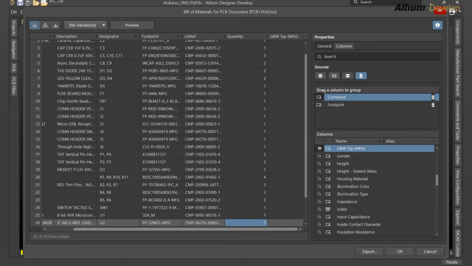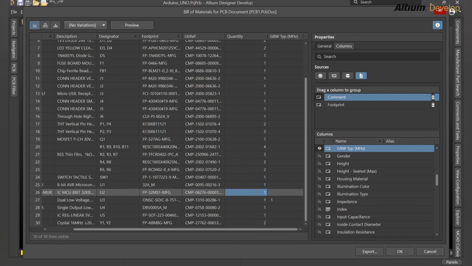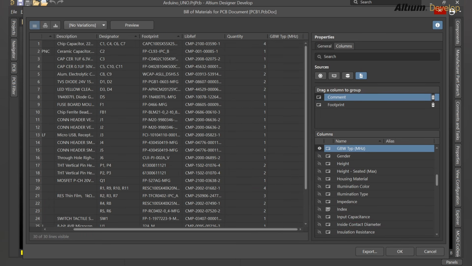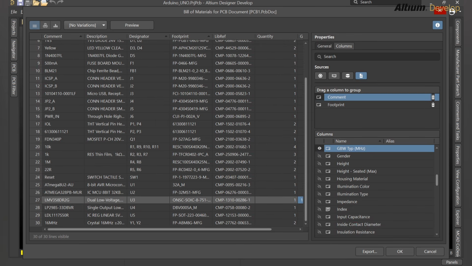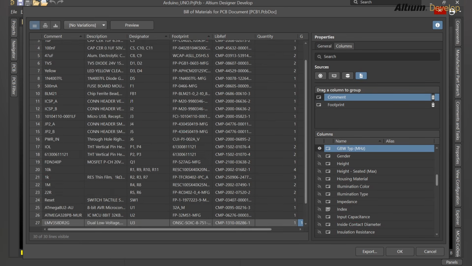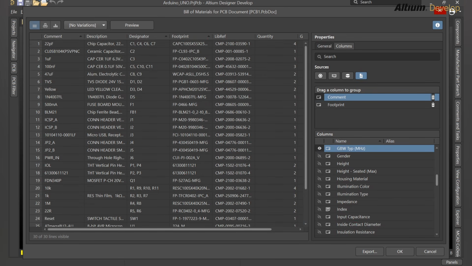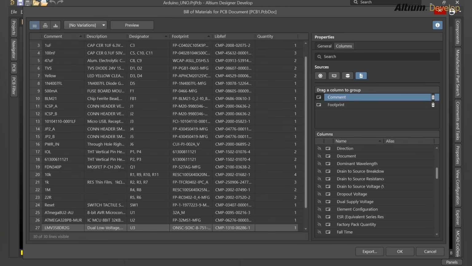Or let's say you want to see this GBW, just click on this icon and it will be visible under the BOM. But I don't want to use this column, so I can hide it also. Click on the icon again and it removes the column from there.